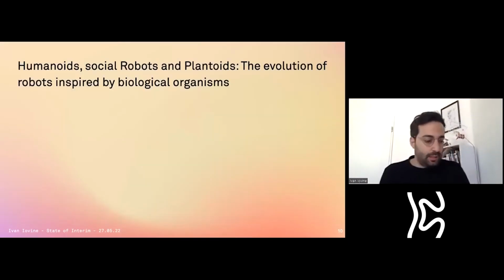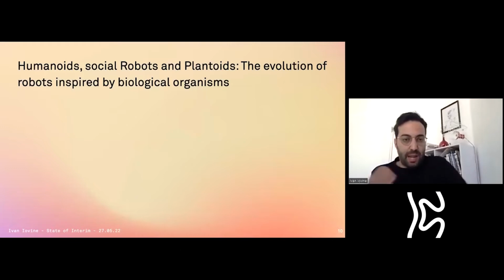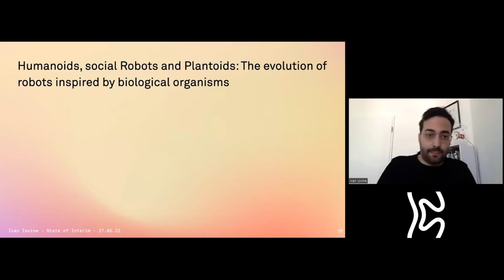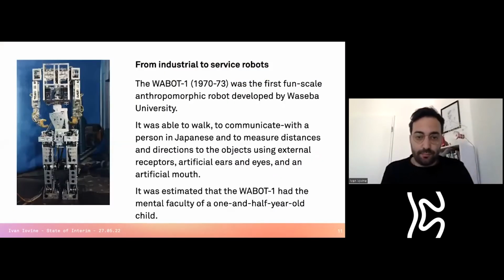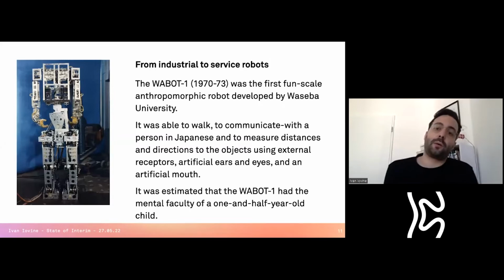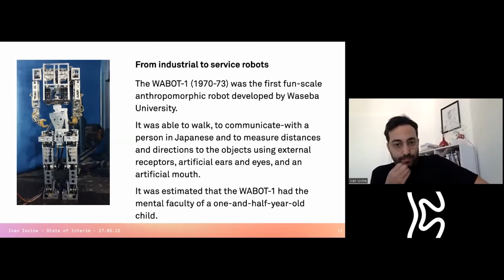So now I will explain and show you the evolution of humanoids, social robots, and plantoids. I will start with the humanoids. The first ever humanoid created was the WABOT-1, created by Waseda University in Japan. This humanoid was created in 1970, and it took 3 years to bring this humanoid alive.